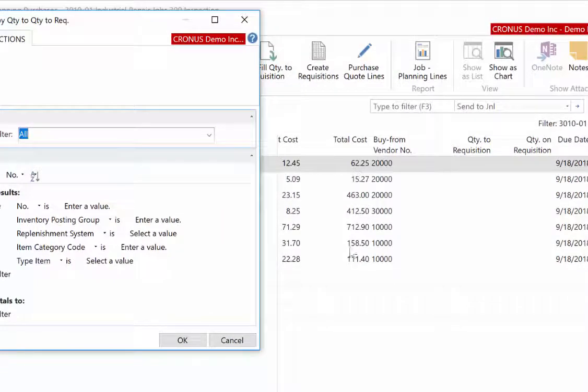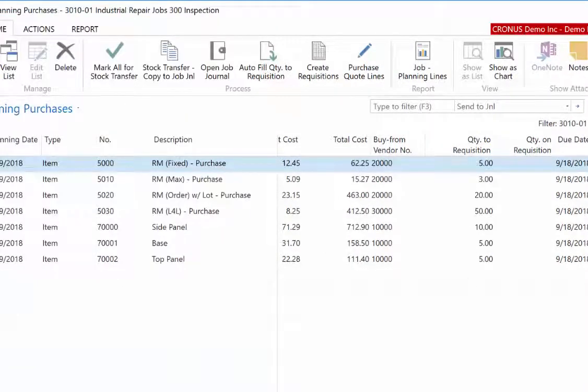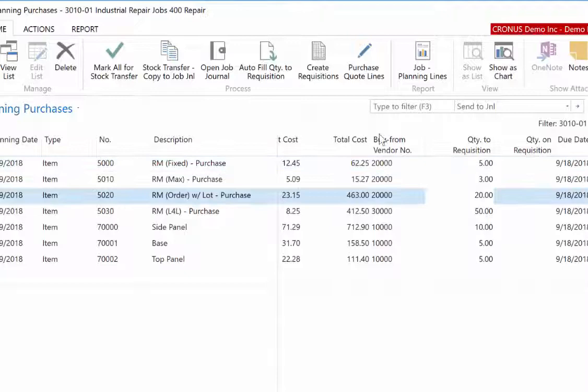Now, I just have a small sample set here of about 8 items. If I had a list of 500 bill of material items, I would want a process that goes through and fills in this column for me. All I'm doing when I run that process is moving my outstanding quantity to my quantity to requisition. I'm preparing to do the requisition process.